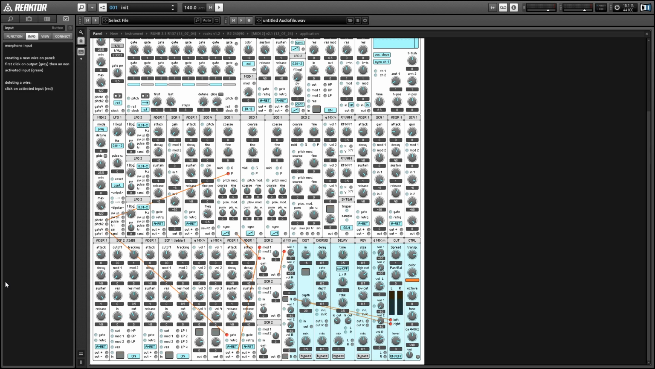Alright, so this is as bare bones as it can get right now. It's just a simple oscillator and an envelope. It's about as basic as a synth can get, really.